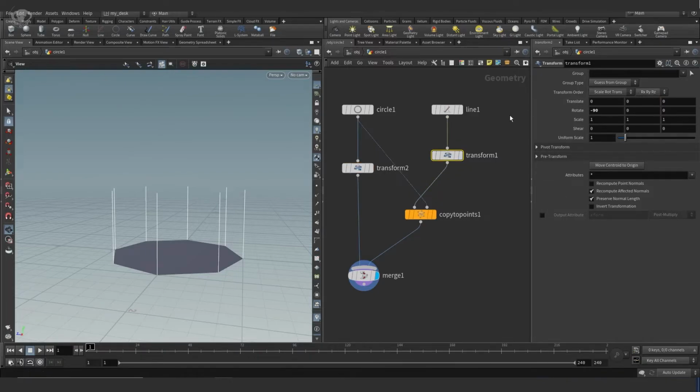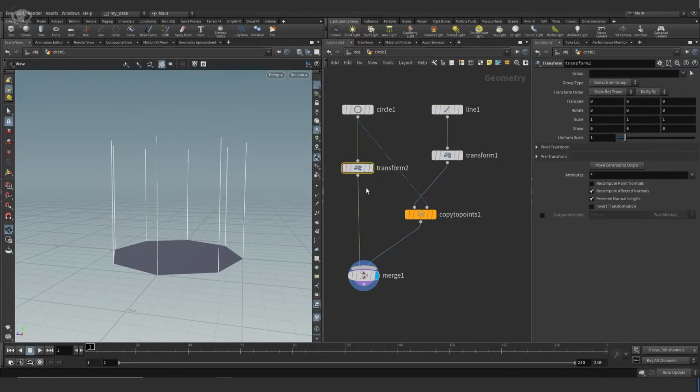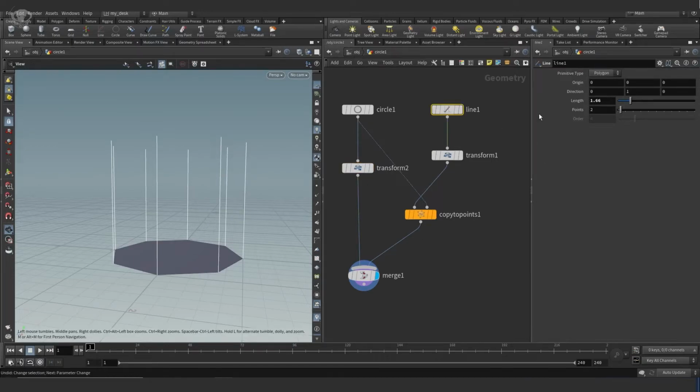Means later if I go and change the length of the line, this value should drive the translate of this, so that it moves simply along with the length of this.